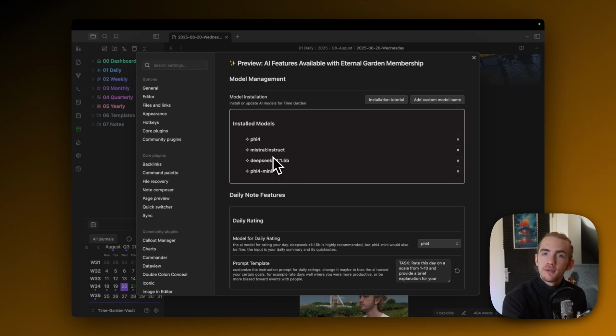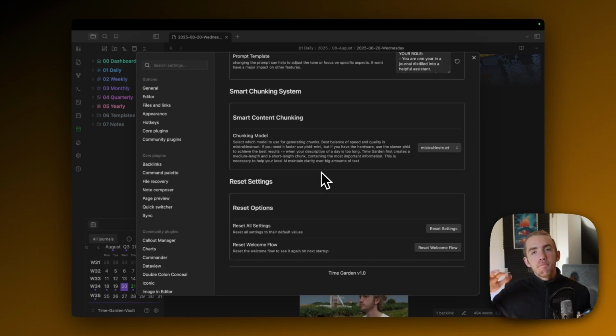Mistral Instruct is a bit of a special case. It's sort of a medium-sized model that is sort of fast but also sort of smart. And in order for Time Garden to be able to process, for example, an entire year for you, it has in-between steps that I'm calling chunking. So chunking actually enables even these models that are able to run on your computer with reasonable speed to understand an entire year of journal entries you did.